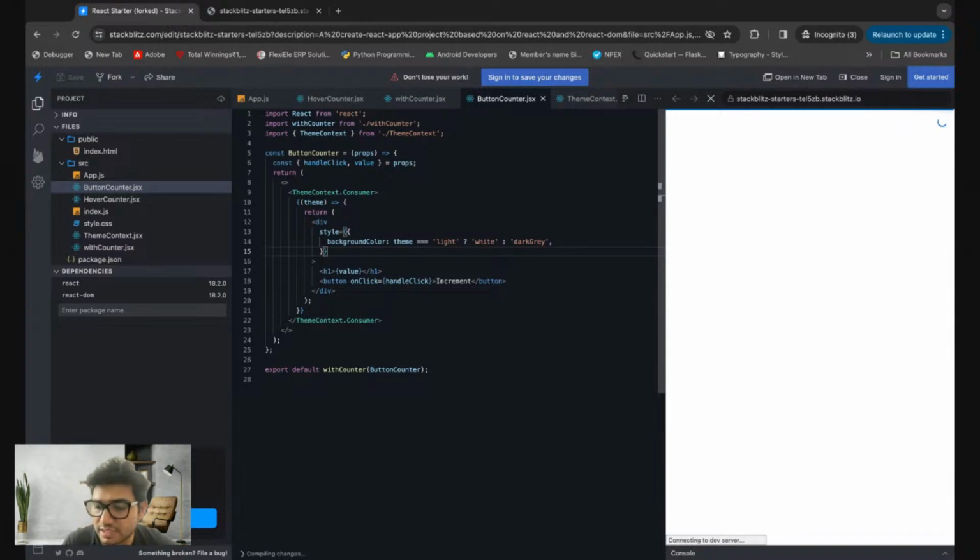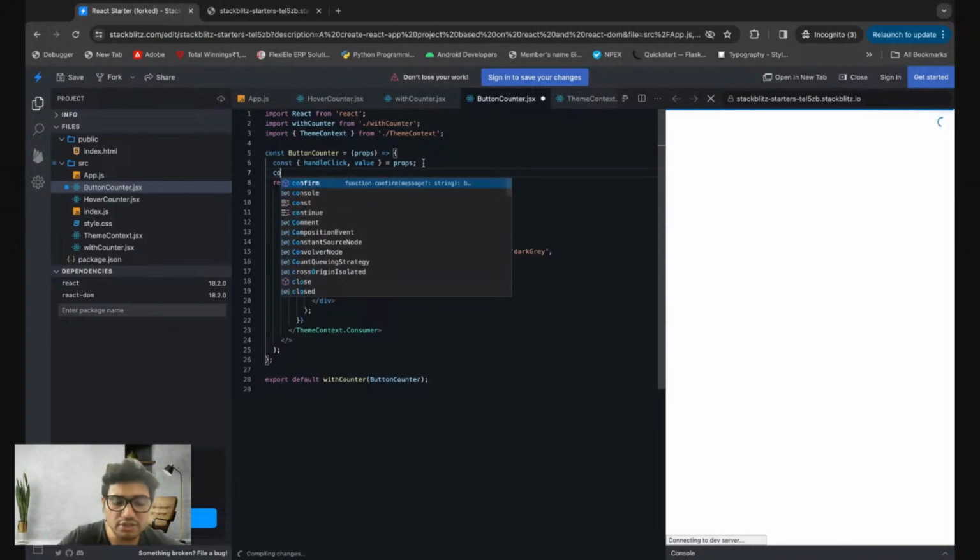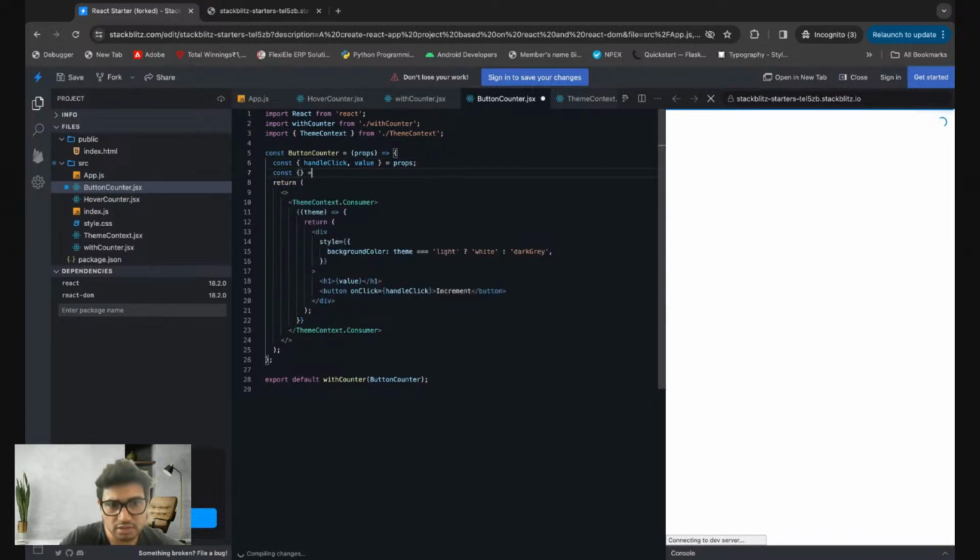Now if you want to do the same thing using functional components, we'll use a new hook called the useContext hook, which is much easier and more straightforward, I would say. React.useContext. Here we'll get the theme out of the context, and inside this we'll pass the ThemeContext.